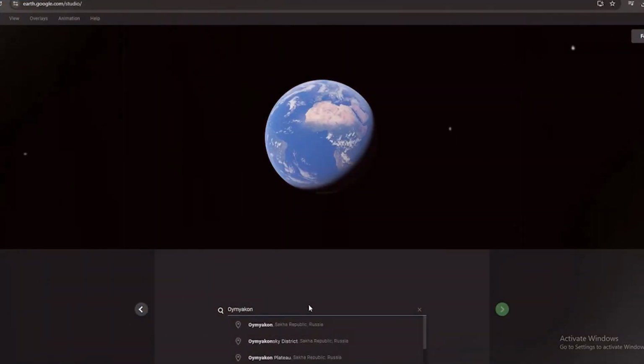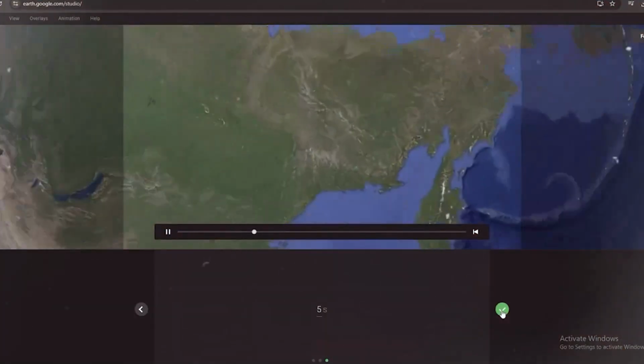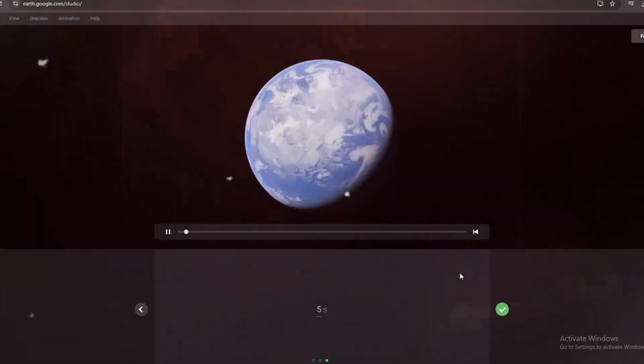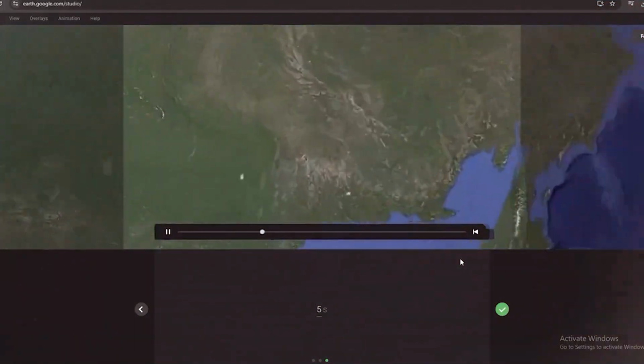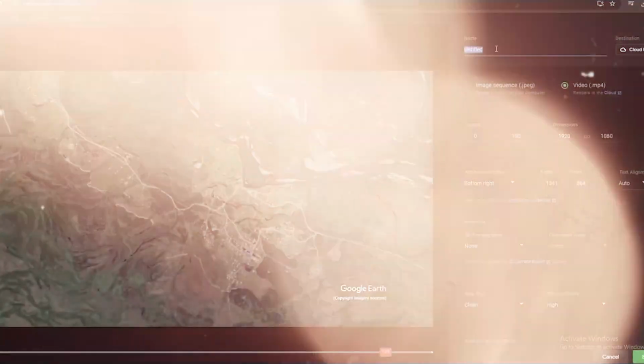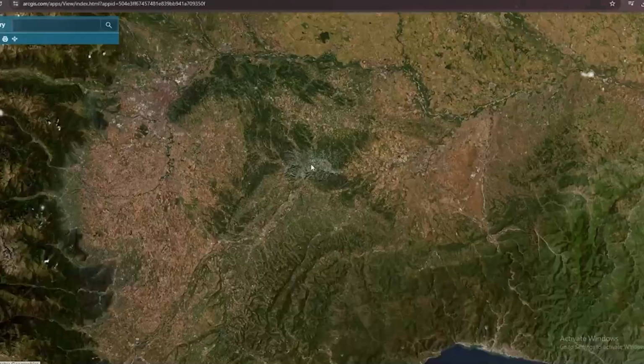After signing up, I just search the place I want to zoom into, say the coldest city in the world, which is in Russia. And then I get this super cool animation that zooms in from outer space down to that exact location. I usually set the zoom duration to about 5 seconds, and once that's ready, I just render and download it. Done.